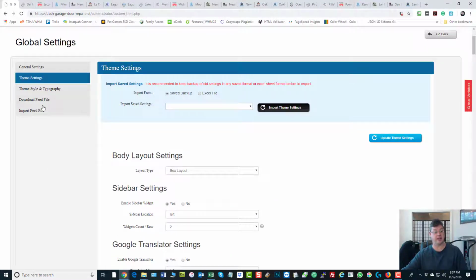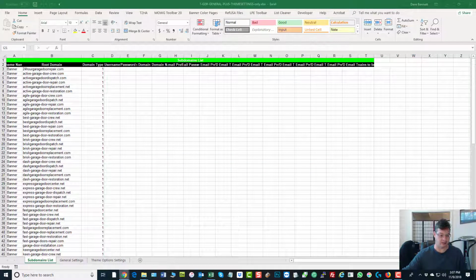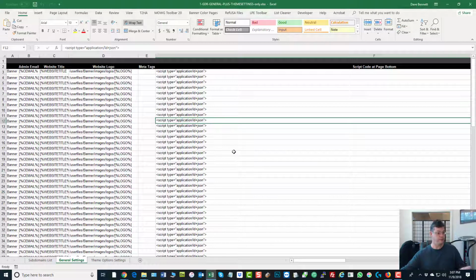We're basically going to import the theme settings is really what my goal is in this case. I can do colors or the theme typography later. But let's take a look. We got general settings. We basically aren't going to touch those because they're kind of the same.